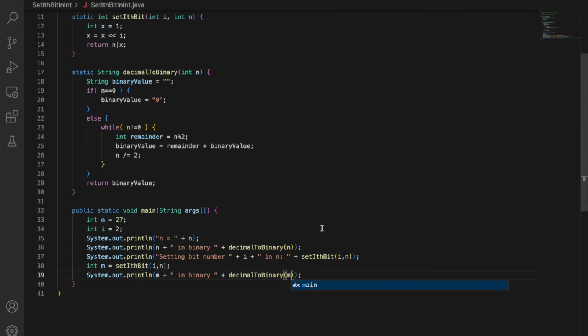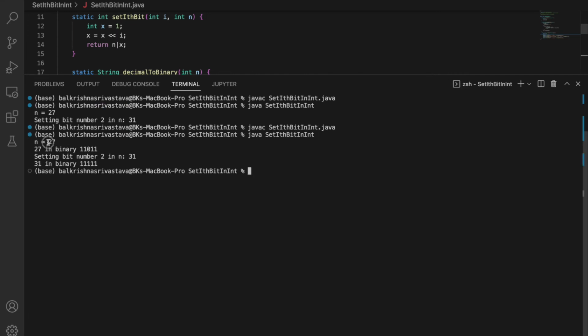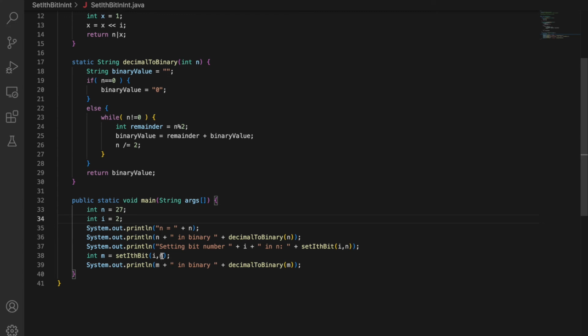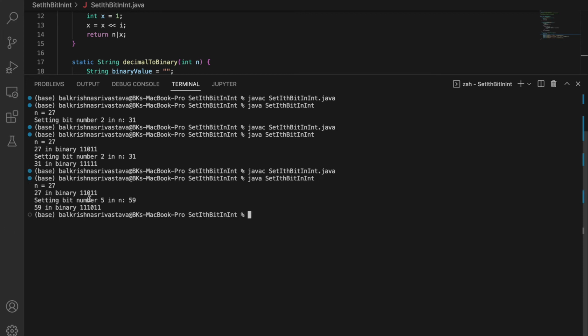Alright, so compiling, running. So n is 27, 27 in binary is this, setting bit number 2 in n is 31. So bit number 2, 0, 1, 2 is set and 31 is 1, 1, 1, 1, 1. Let me set bit number, say, 5 in 27, and let's see. 27 in binary is this, setting bit number 5 in it we get this. So basically the 1, 1, 0, 1, 1, the leftmost bit, which was 0, was set to 1.